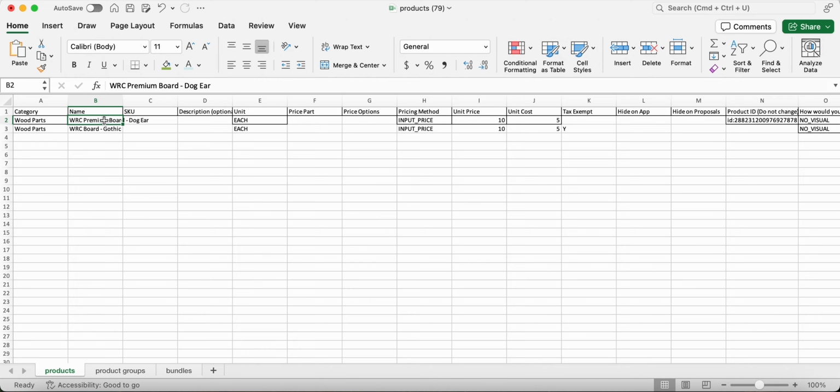The one thing that you can't do as far as editing an existing item is if you try to delete the entire row, it's actually not going to delete that entire product. You'll have to manually delete the product from the website directly.